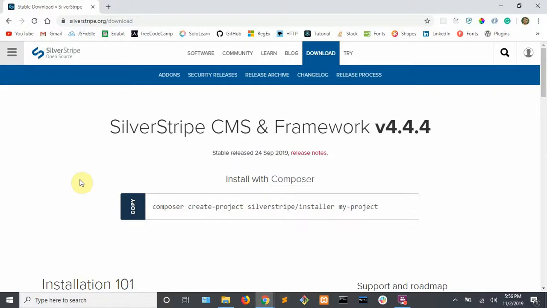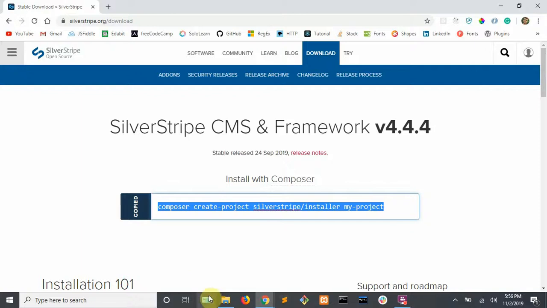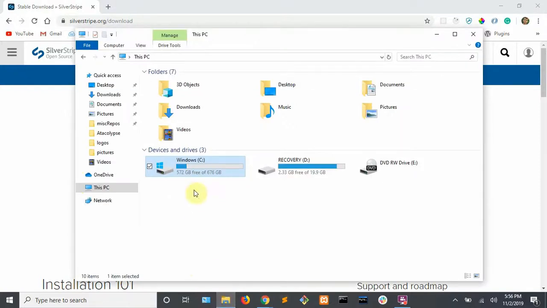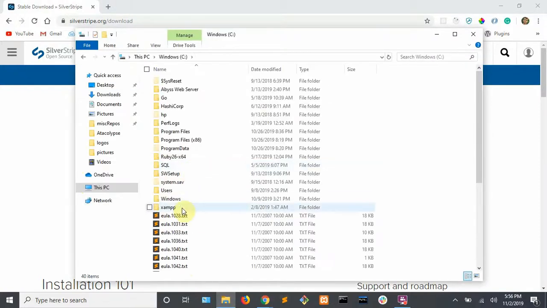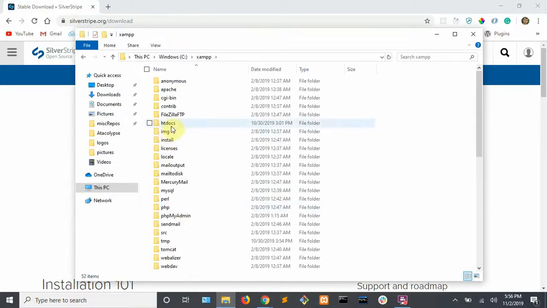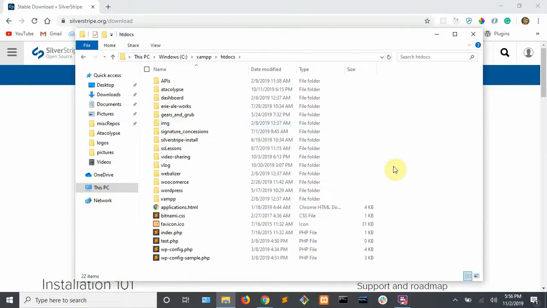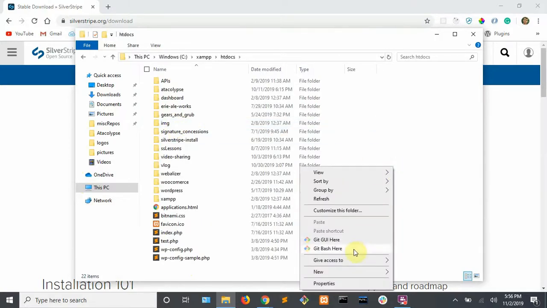Hello everyone. To download SilverStripe, we're going to hit this copy. We're going to open up our file explorer and go to our C drive. Go to xampp, go to htdocs, right click in this window and hit git bash here.